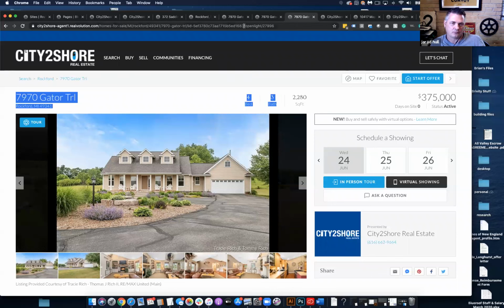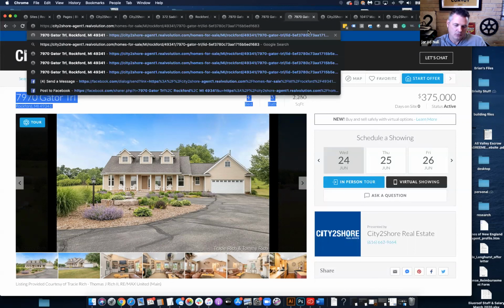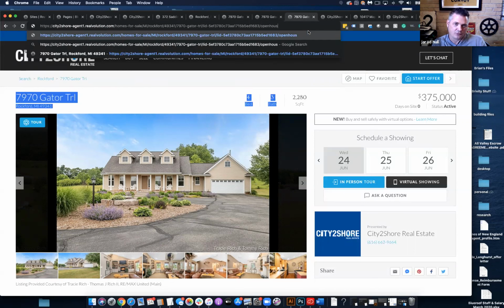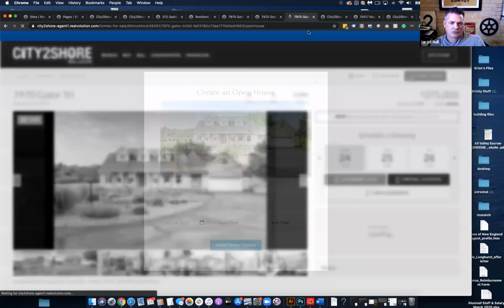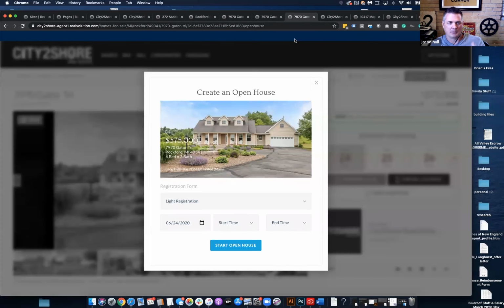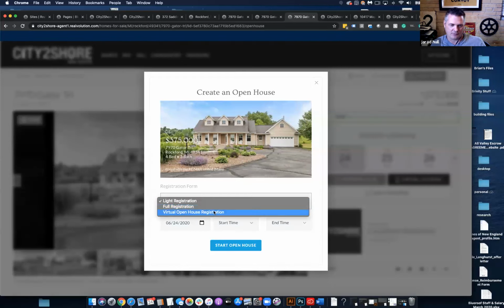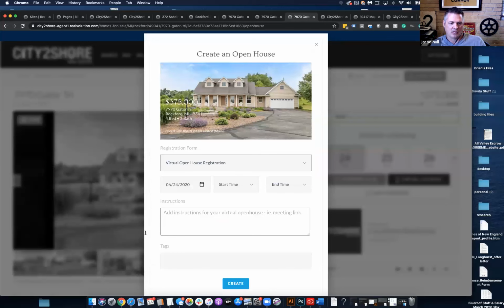Now, one of the things you can do is virtual open houses. So again, I'm going to go to my property. I'm going to say /open house. And I'm going to go and I'm going to say, this one I'm going to do a virtual open house registration. And you'll see one thing that's different here is it's going to ask for instructions.